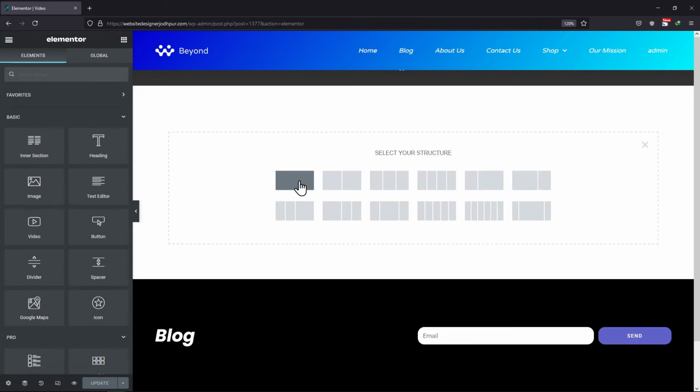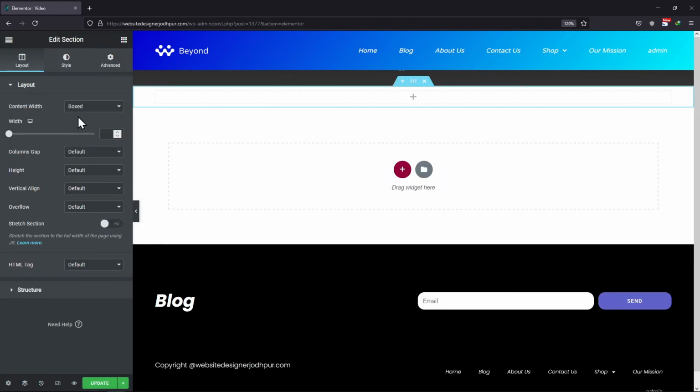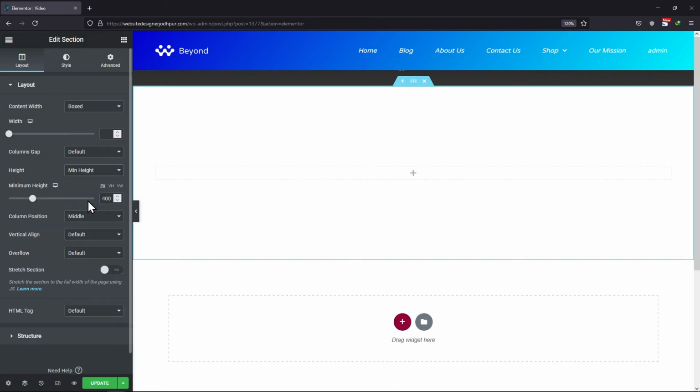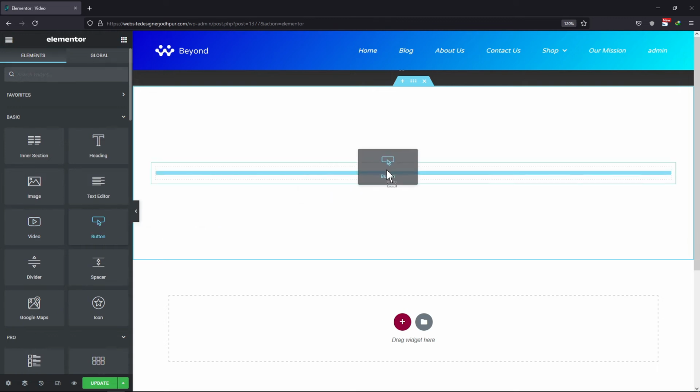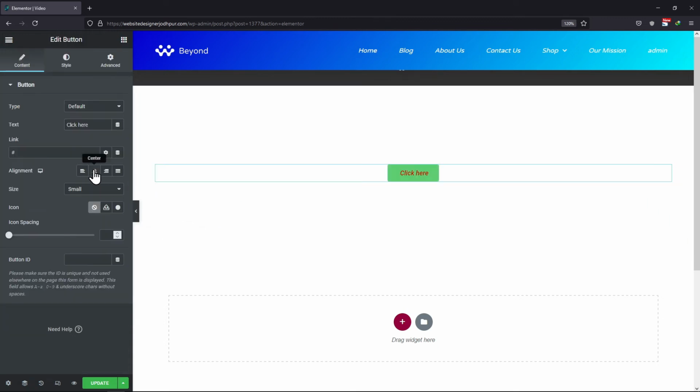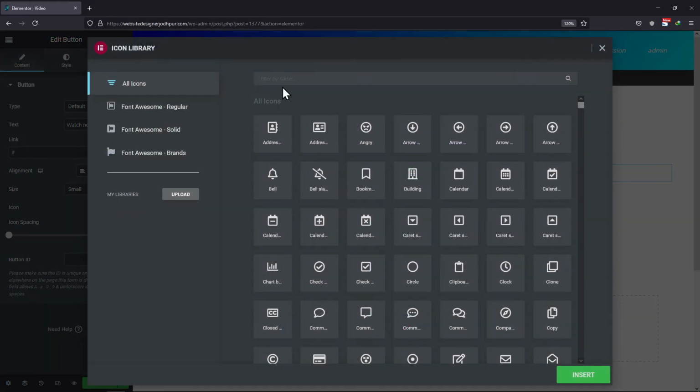I am adding a row here. Before adding any widget, let's configure section settings. Once done, let's drop the button widget here in the Builder area. I am configuring the button settings from here, like setting the alignment and editing the button text from here. You can also add an icon from here. I will simply add a play icon.